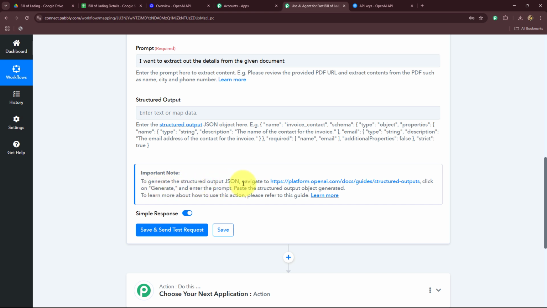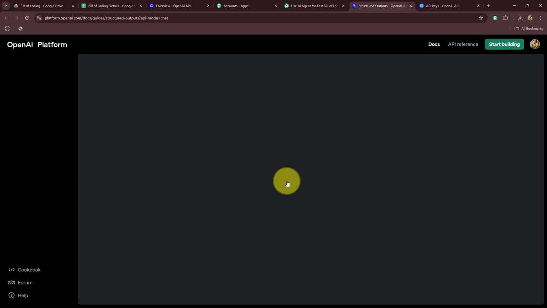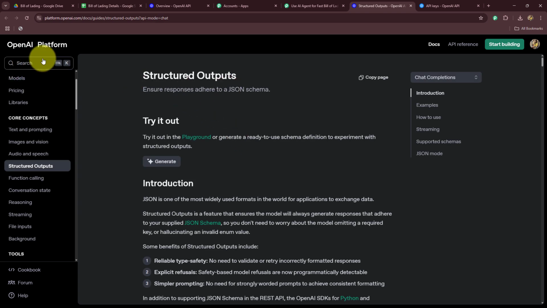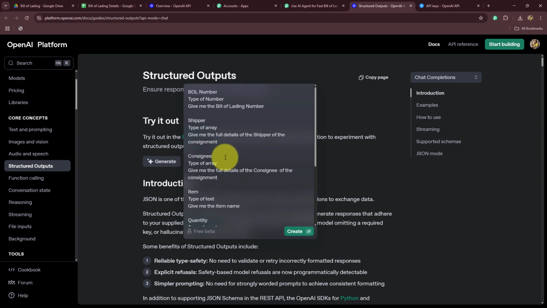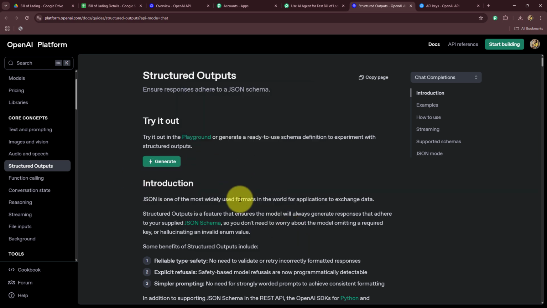To generate the structured output JSON, navigate to this hyperlink. Click over here on this hyperlink. It is going to take you towards the structured outputs page of your OpenAI platform, and to generate this JSON schema in the correct and proper format, just click on this generate button and paste the entire details that you have copied from your notepad. And now when you click on create, it is going to create a proper JSON schema format for you in just a few seconds.